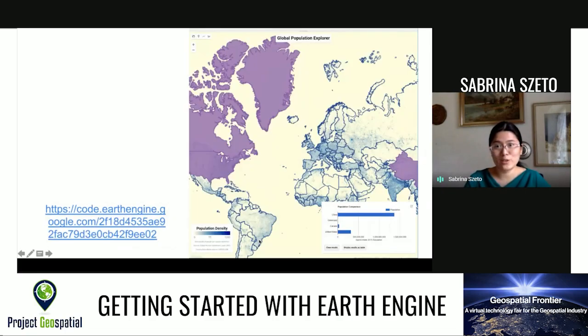So this is the Global Population Explorer, and similar to the last app I showed you, if you clicked on a country, it would be then added to this bar chart here, and it will show you the total population of that country. You are also then able to display the results as a table, or if you click here to expand, you can actually download the data as a CSV.